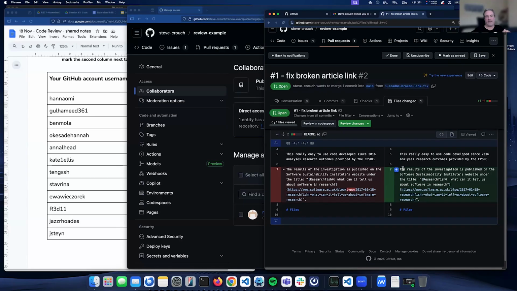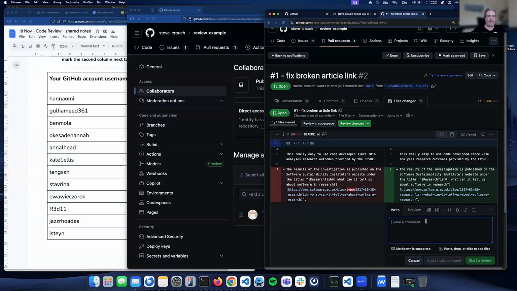So what we could do is, for this particular line that's been added, we go, okay, that looks good. That's a fine correction, so I'm going to put in "good correction" or "good fix." And I'm also going to mention something like we should also link to the Zenodo, because this has just occurred to me. And this is what happens in a real life project.